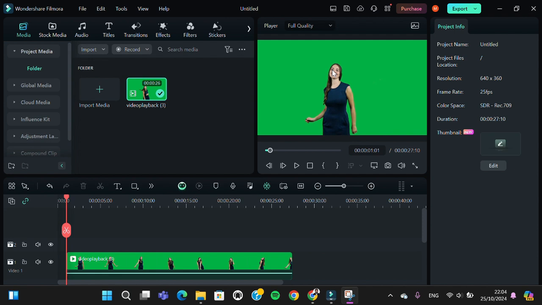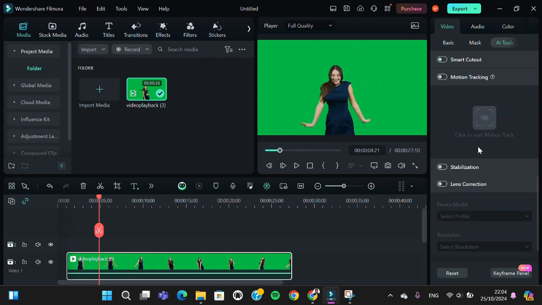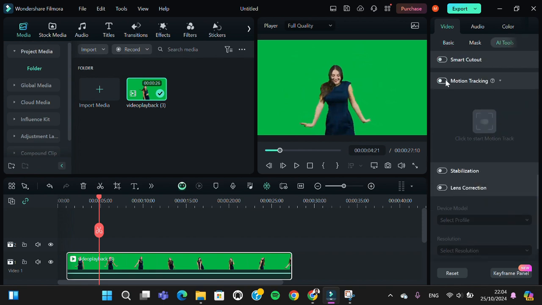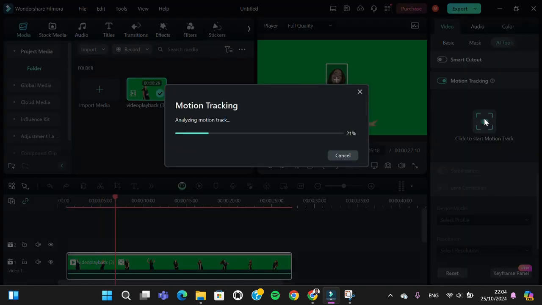I'm going to blur it, and if we want to blur a moving face, we can use the motion tracking feature in Filmora. We can tap on our video and then go to the AI tools, and then here you can scroll down and activate the motion tracking, and you can place this box on the moving object like this, guys. Wait, I'm going to make it here. Okay, then you can click on this option to start motion tracking. Okay, and just wait for a moment until the process is completed.